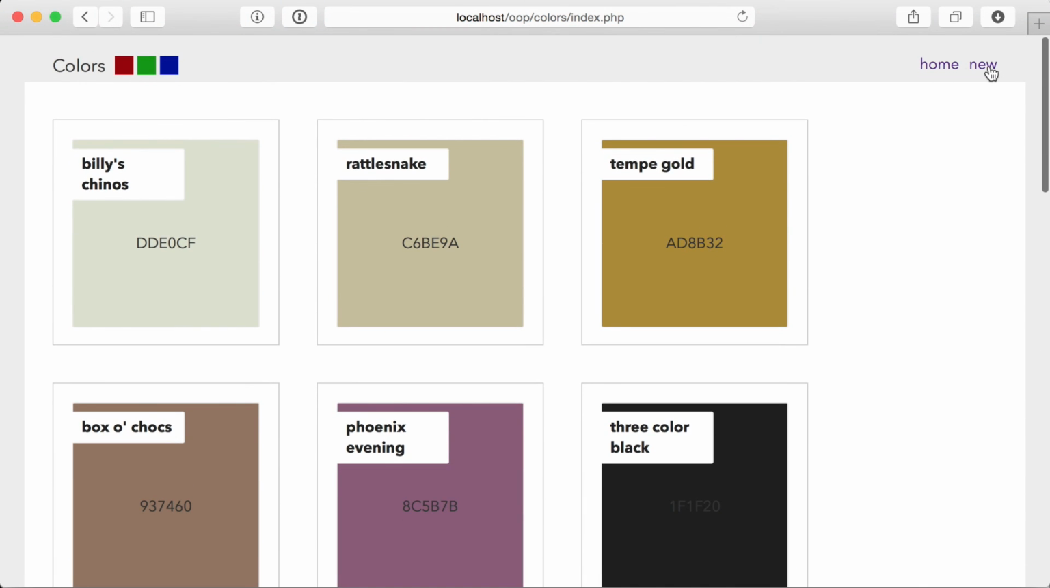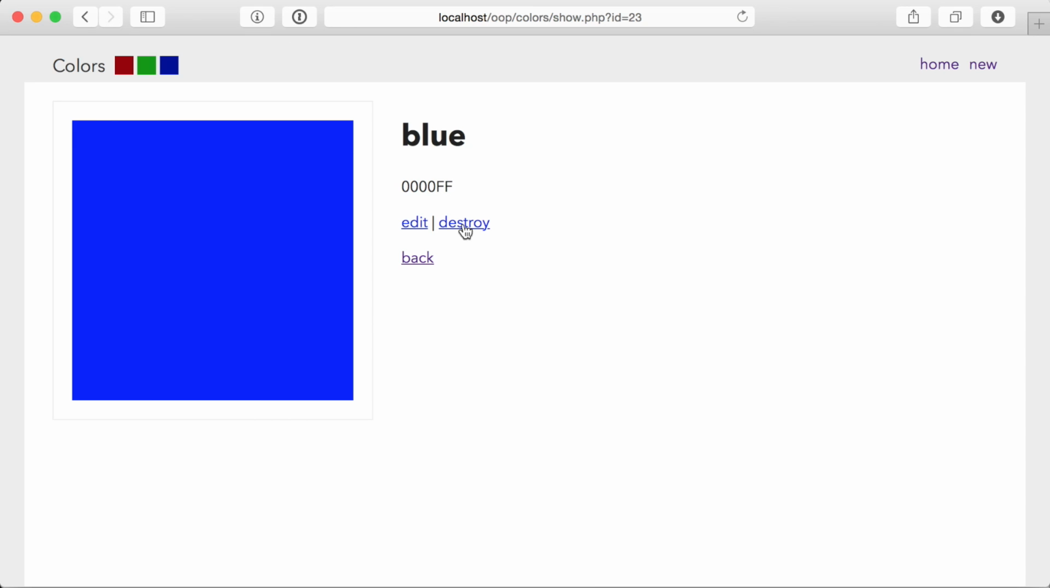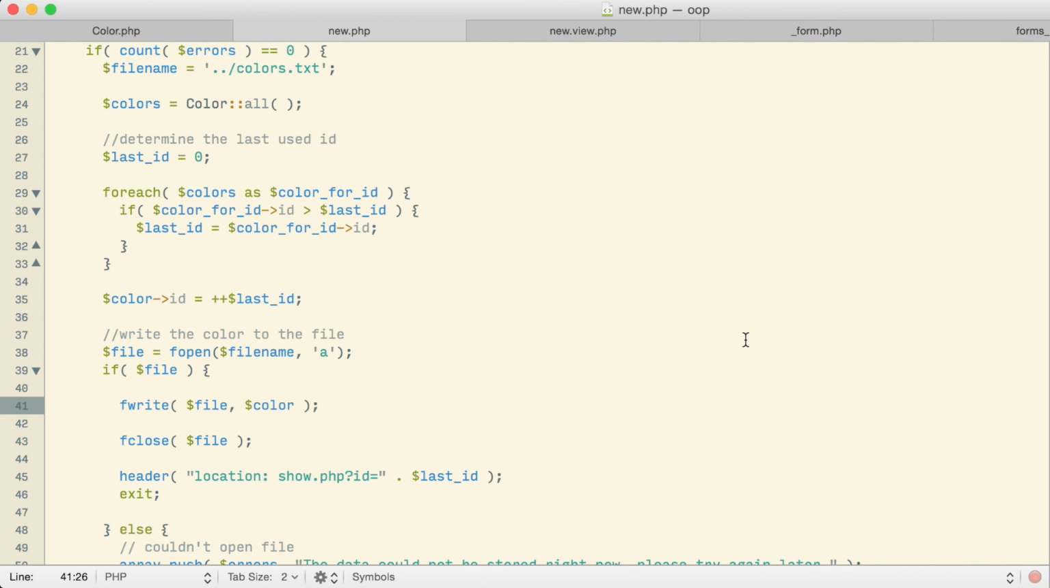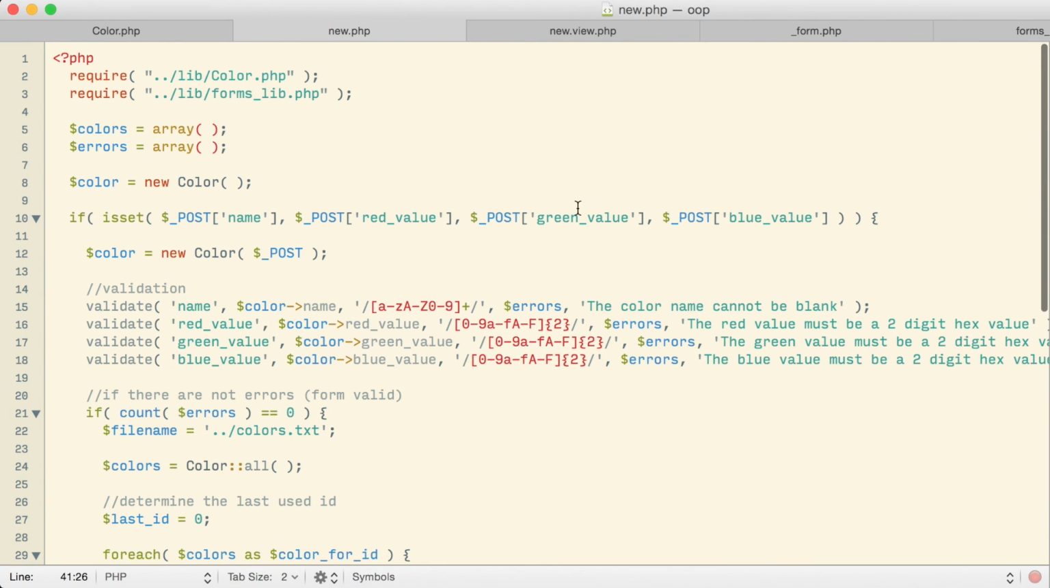Maybe I'll give it one more try. Let's just try creating a regular old blue. Yeah, that seems to be working just fine. So now we've got our new page again back into a working state, using the color objects a bit more deeply than it was on our last try. So we're getting closer and closer all the time.